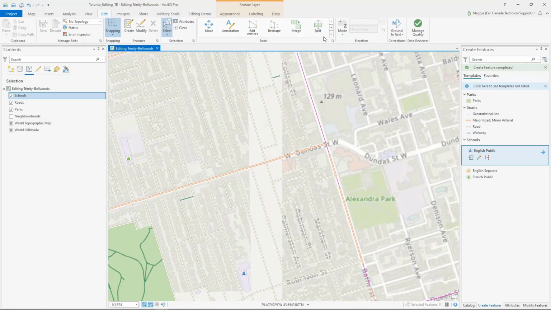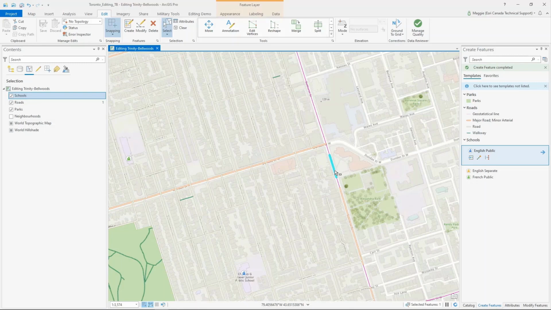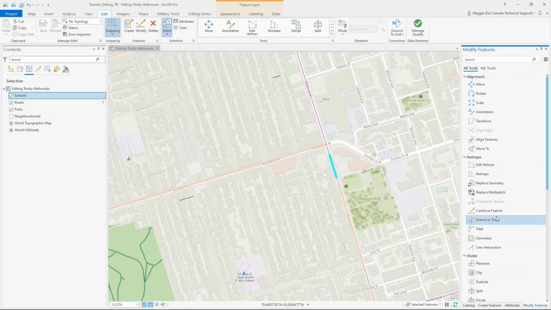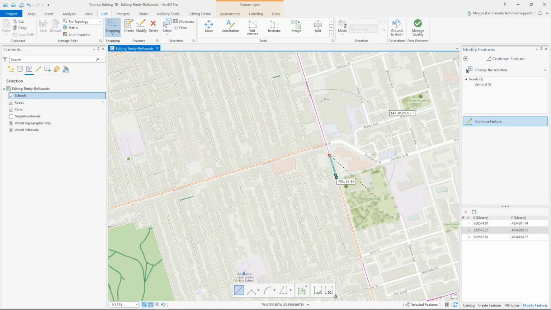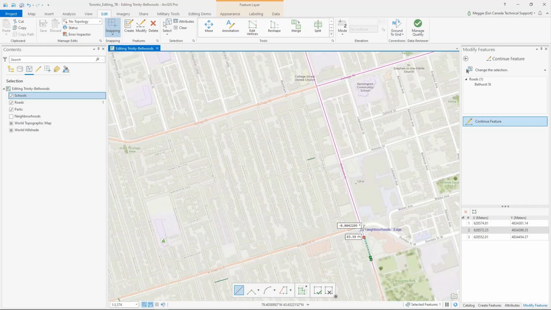So let's go ahead. I'm going to select the feature that I want to continue, which is going to be this one. And then I'm going to use the Continue Drawing tool. So I can get that from either in here, or there's the Modified Features section over here. And there's Continue Feature. So now you can see that I have the end of the feature activated and I can move it around. And I'm going to go right up here. I'm actually going to snap it to the end of this line first.